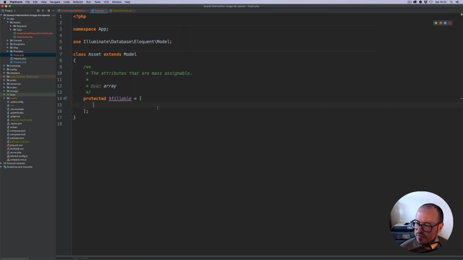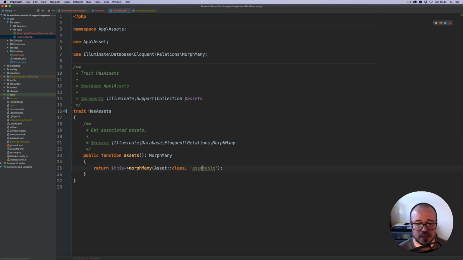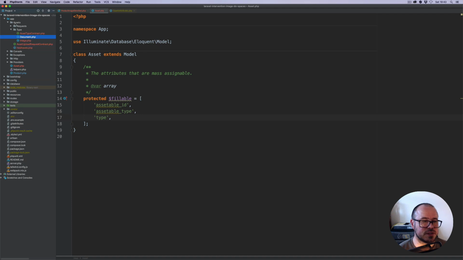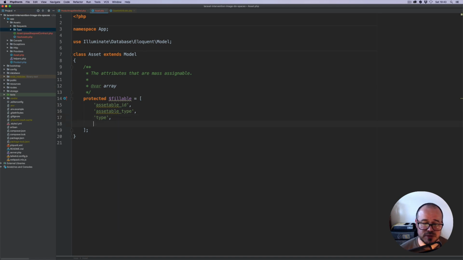Okay, so for fillable, we're going to have several fields. We're going to have this assetable ID. Again, going back to our HasAssets trait, you can see we have this assetable, and it's going to look for ID and type as well. So assetable ID, just to make sure that I didn't misspell it. Then we're going to have assetable type. Then we are going to have a type of the file. In our case, this is going to come from this assets type namespace, which will be the image document. And if you, with the time, have any other types, you can obviously create a specific class for it.